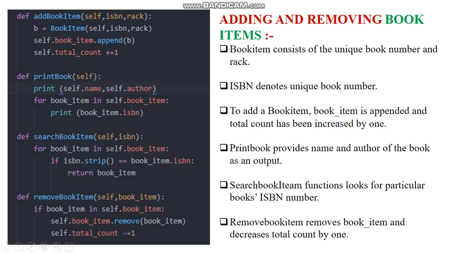book to the user. Also there is a function called search book item. What search book item does is it looks for the ISBN number of the book item, and if the ISBN number matches, it returns the particular book item in the function.